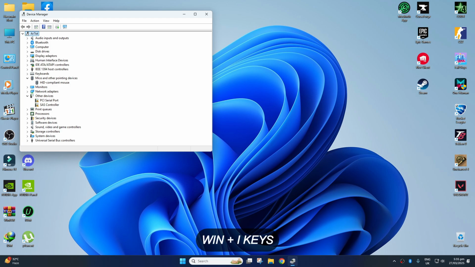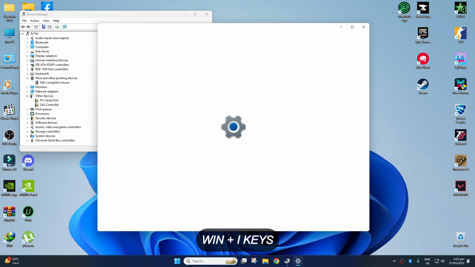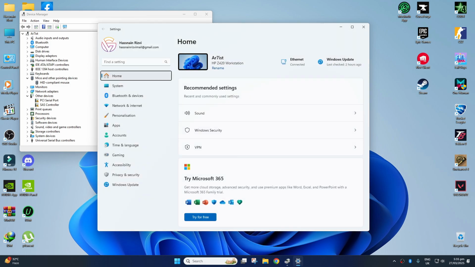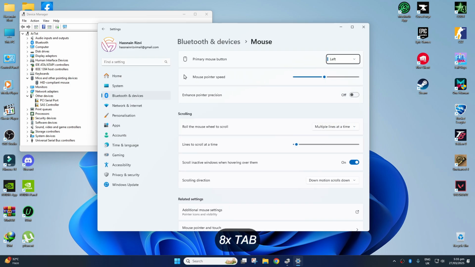Just go and press the Windows plus I keys together to open the settings. Now, again using the directional keys, go to this search bar, type mouse and open the first option. Now press tab 8 times till the additional mouse settings option is selected and hit enter.